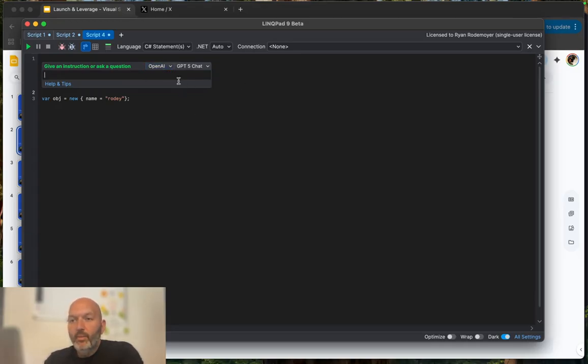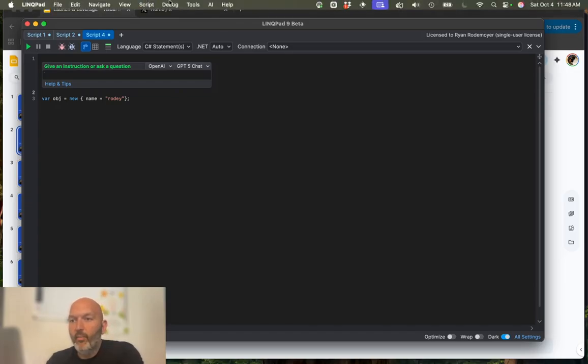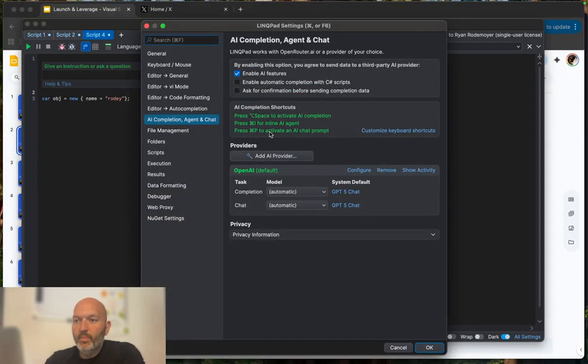LINQPad has a bunch of AI settings you can use. All the major providers at this point are supported. I have mine connected directly to OpenAI right now. But if you go to AI and then AI settings, this window pops up. You can enable the AI features, enable code completion.